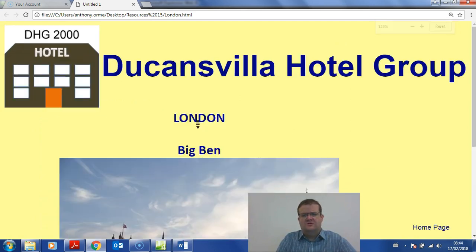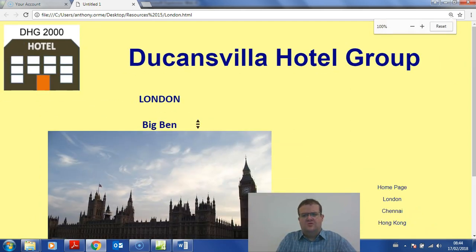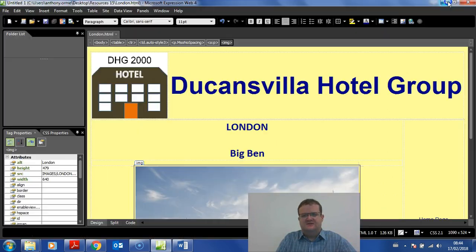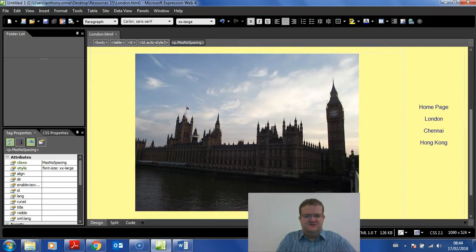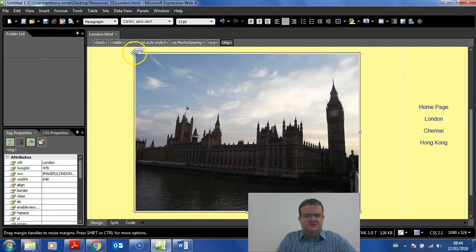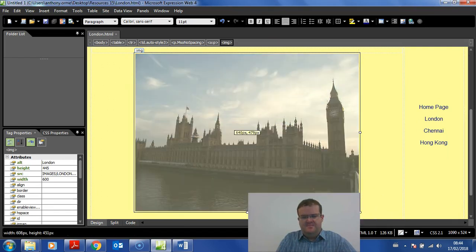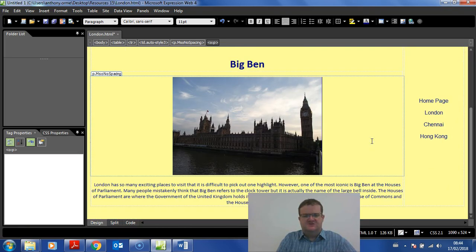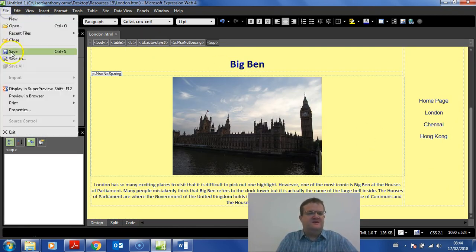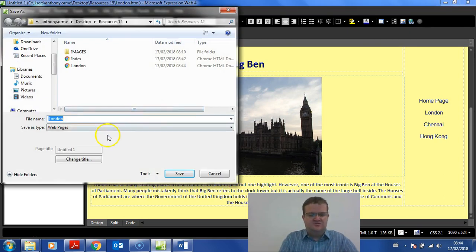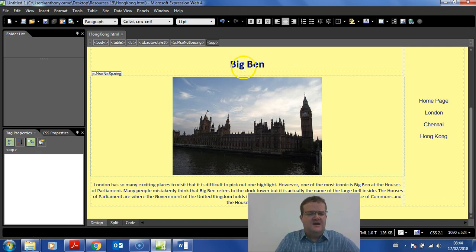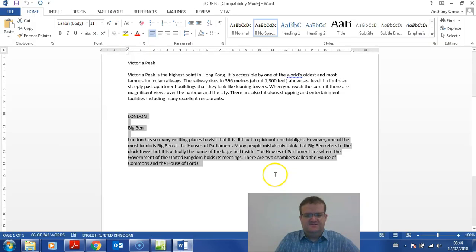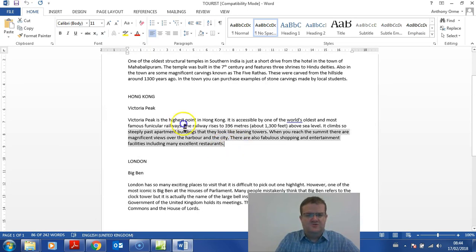Or the way that I can do it is actually just making, let's just make this image smaller. Like so. And so it just fits. So I'm going to Control S and then File and Save As, and I'm going to call it the next one Hong Kong. Save, and do exactly the same again. This time Hong Kong.